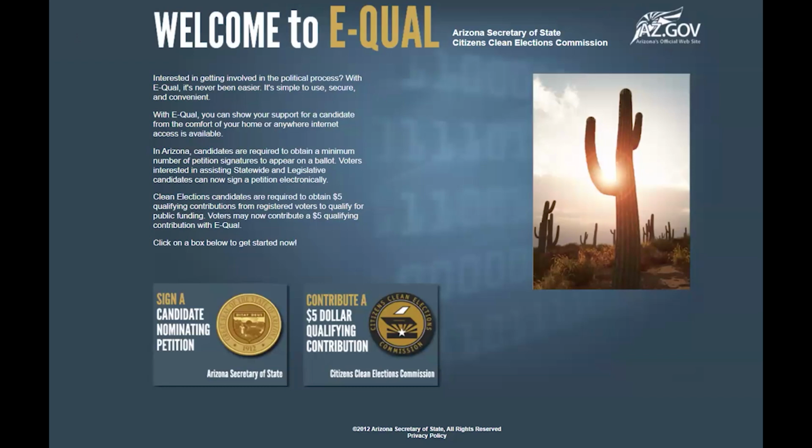So in case you don't know, each candidate has a certain number of signatures that they need from voters in order to qualify to run, to be on the ballot in Arizona. So we want to support all of our candidates by signing their petitions.